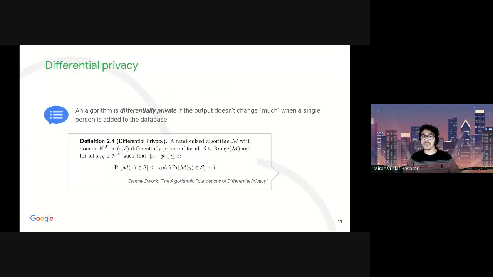To recap, an algorithm is differentially private if its output doesn't change much when a single person is added to the database. This has a rigorous mathematical definition, which basically considers a pair of two neighboring databases and calculates the output of these databases. Remember, the output here is probabilistic. It defines a threshold of the probability density functions. This threshold that defines how much the output is allowed to change is called epsilon.